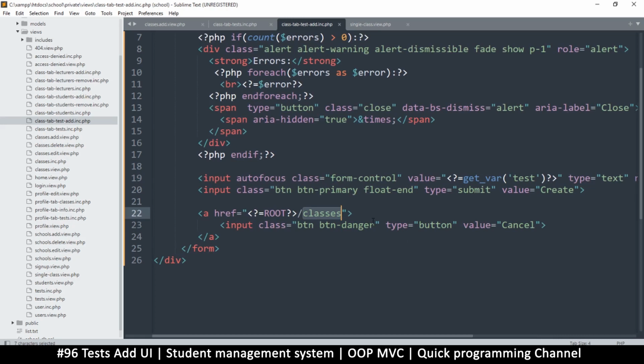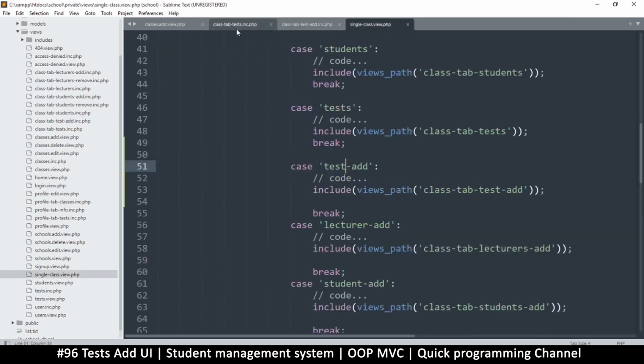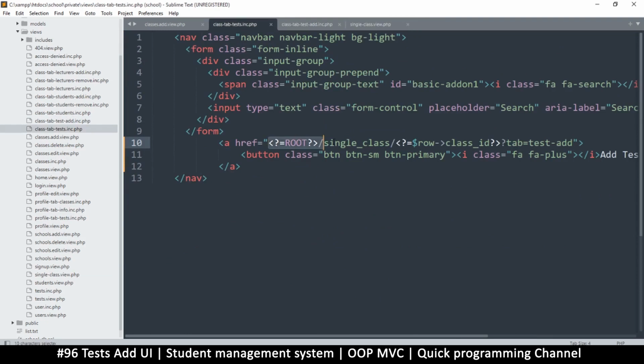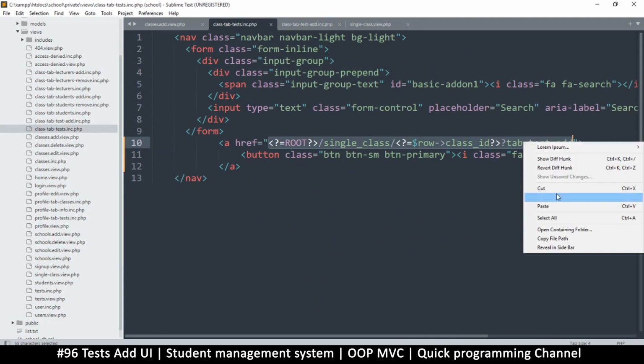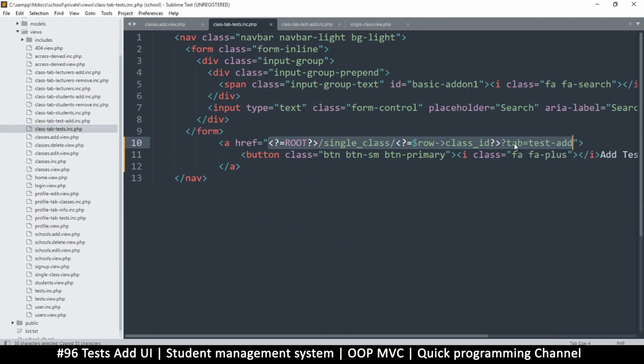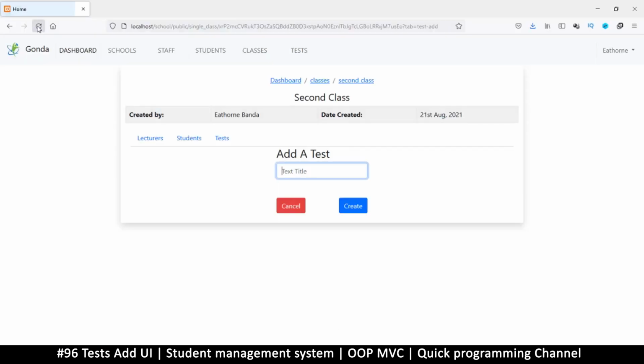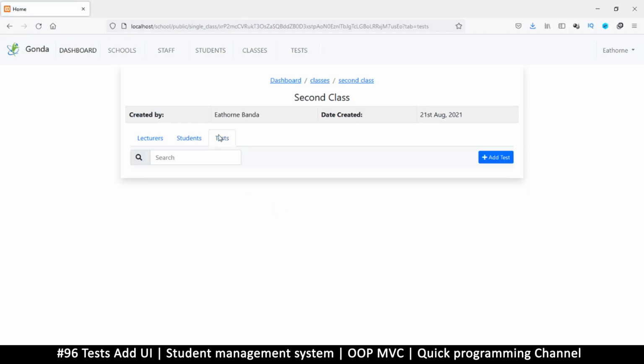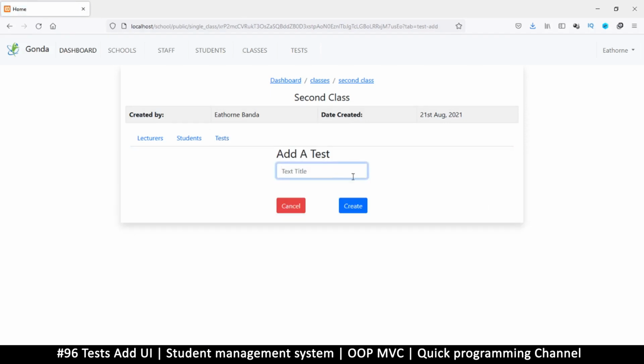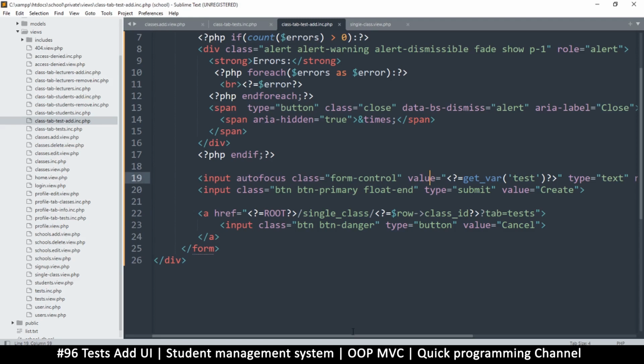Nope. Once we click cancel, this has to go back to exactly this link right here. So I will copy this. Actually, not that, but similar though. So cancel, paste. So cancel goes to single class, row, class ID. And then the tab here is tests. Okay, good. So let's test that, refresh, add a test. Let's cancel. We are back here. Click, we are back here. And create will be there. Very cool.